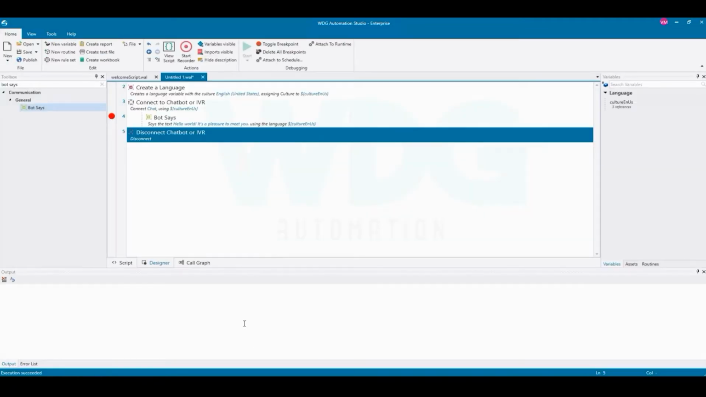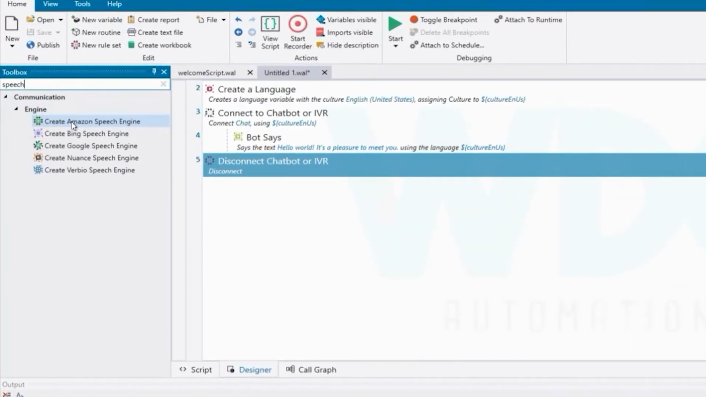But now, how about we try turning this chatbot Hello World into an IVR Hello World? First, we need to use a speech engine. There are several speech engine options to use in WDG Studio. You can see some of them here, like the Amazon speech engine, the Bing speech engine, the Google speech engine, among others. For this example, let's use the Watson engine.